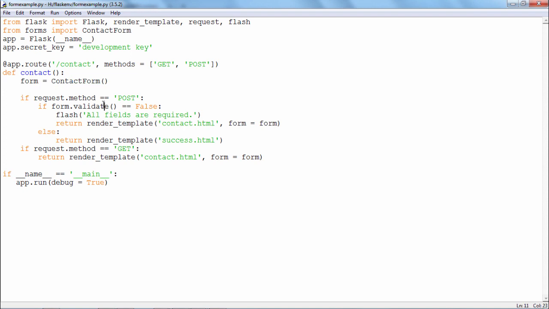Right? Now inside this contact function, verify whether the request dot method is post or not. So obviously when the user enters localhost 5000/contact in the address bar of the browser, the method will not be equal to post, it will be get. So that means this will be encountered.